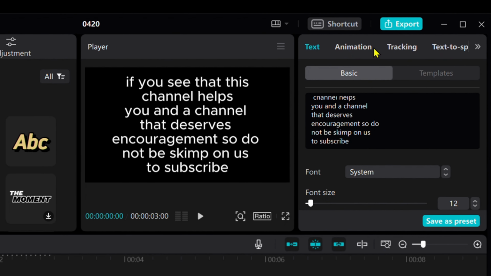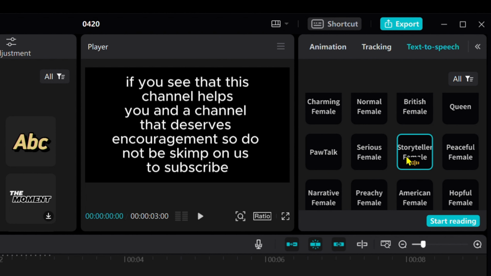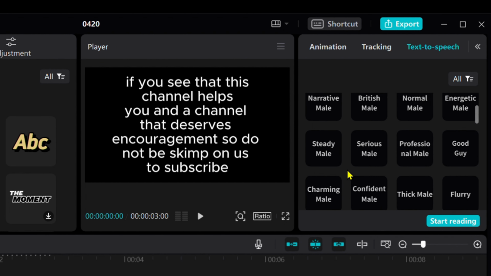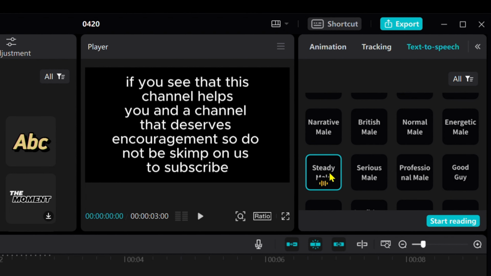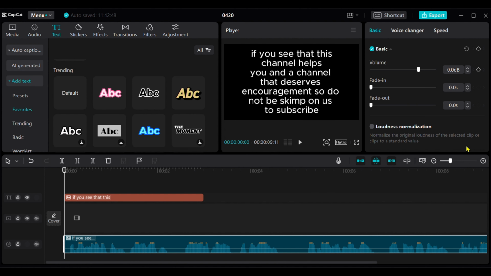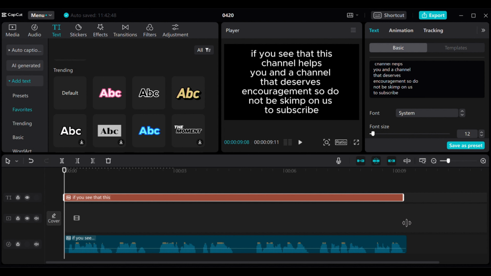After that you jump here to text-to-speech. Now here we have our voices here, let's try and see how they sound. You have a lot of different voices to choose from and for free. Let's use this steady male voice. Now press on start reading. In seconds your voice has been generated, so let's drag the text to fit the size of the voice.